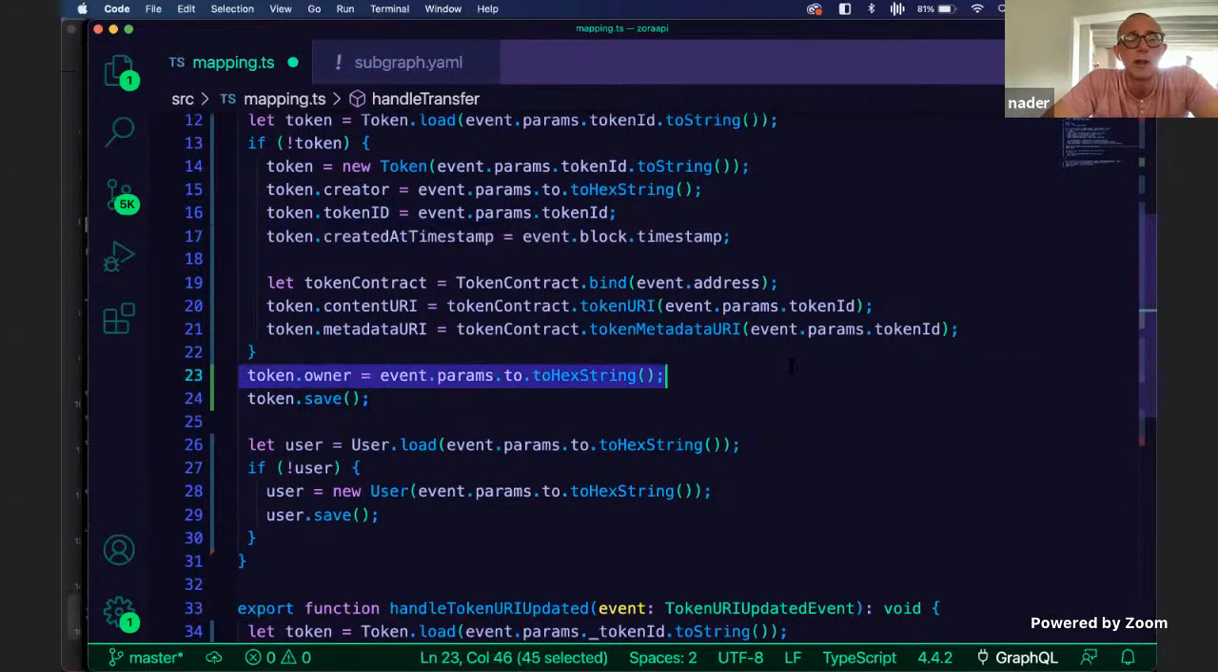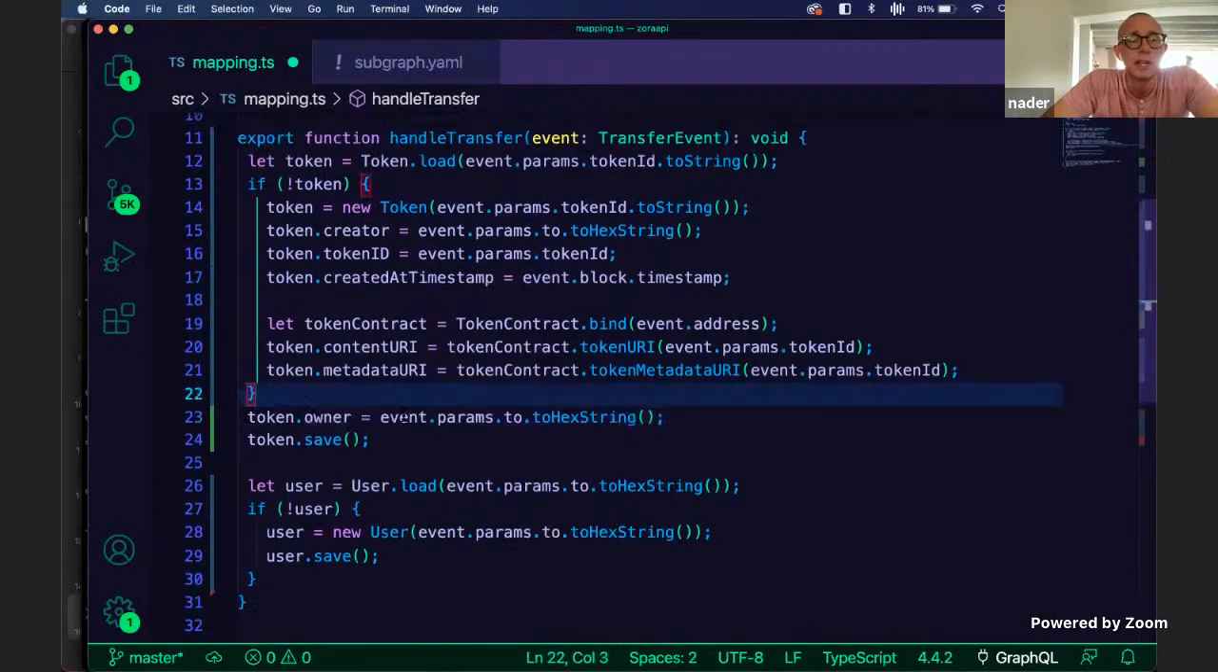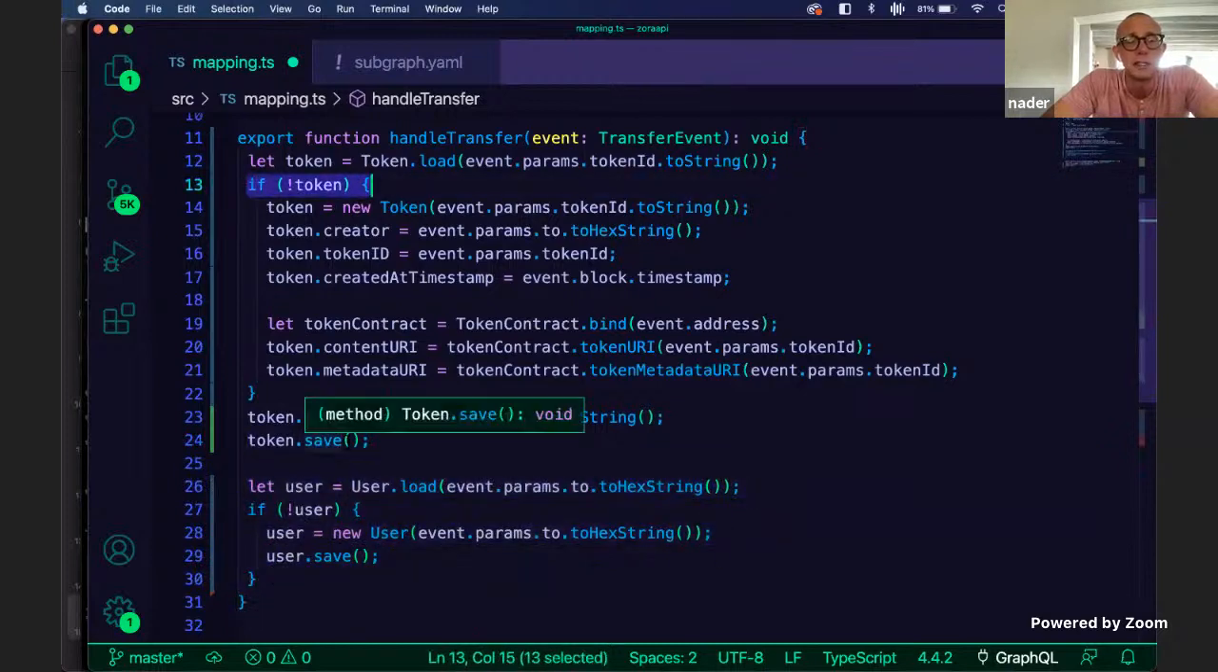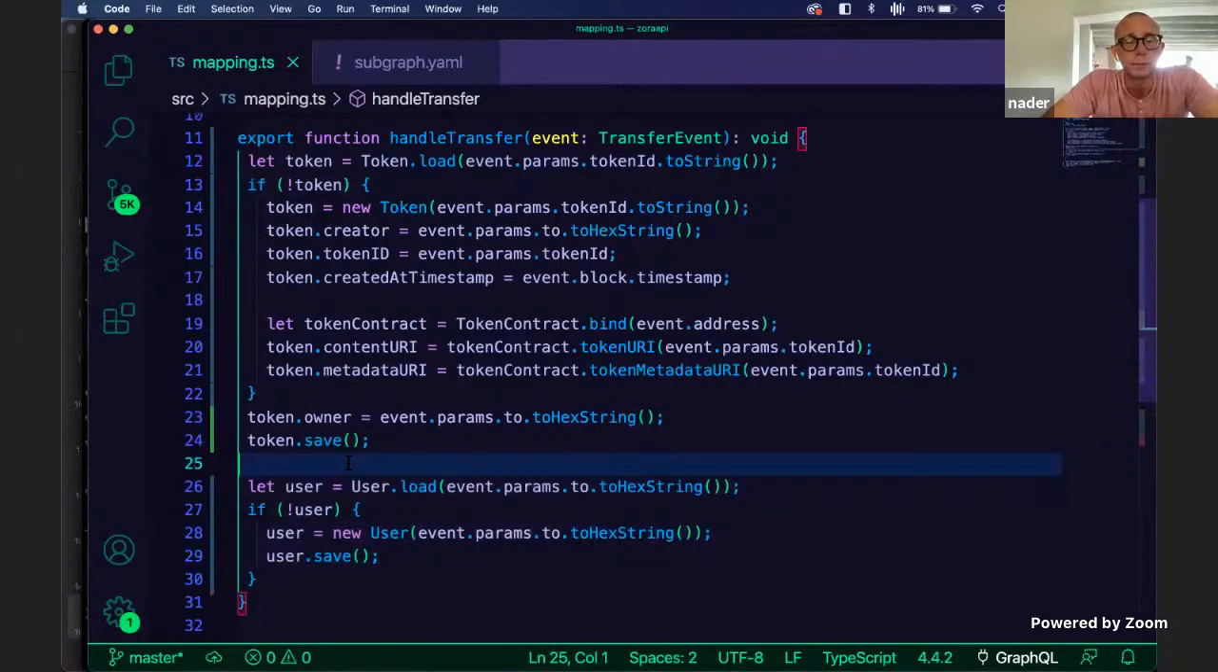And then we set the current owner, because at this point, we know that the token exists. We've either created it or it's been created. And now we just want to update the token owner, because if a transfer event has happened, that means ownership has changed. And then we just save the token. And then here we do similar logic. We check to see if that user has already been created. If they have not been, we go ahead and create that user. And you can see this .save method. Anytime you see .save, this is you saving some information to the graph node. So anytime this happens, that means you now have this piece of data, it's indexed, and you're ready to start querying for it.